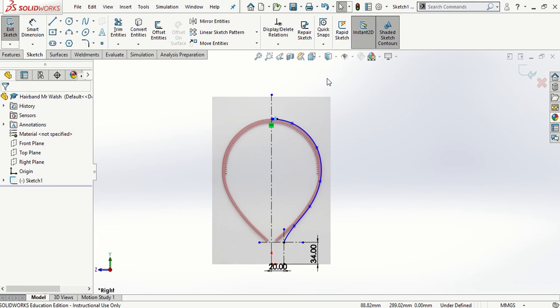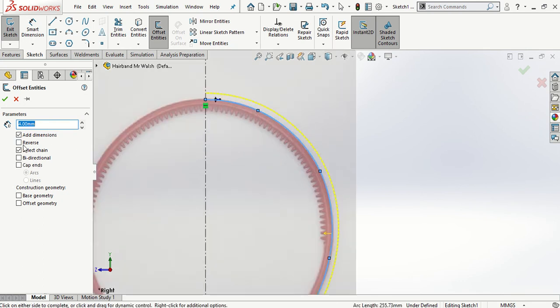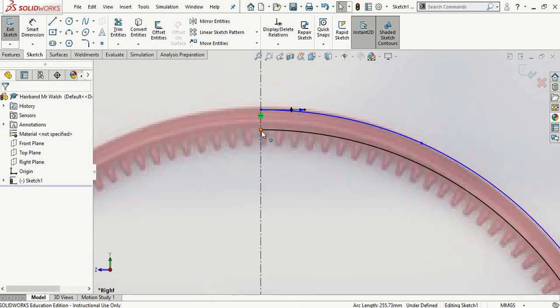And what I'm going to do now is I'm going to use offset entities. I'm going to change the parameters to 4 mil. And I'm going to click on my spline. Okay, so that has brought it outside. So I want to hit reverse and that will bring it inside. And hit the green tick. Okay, and that's matching up there.